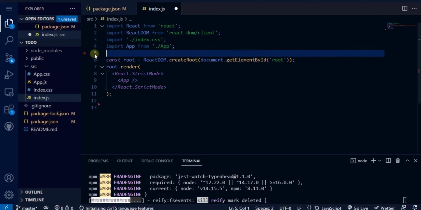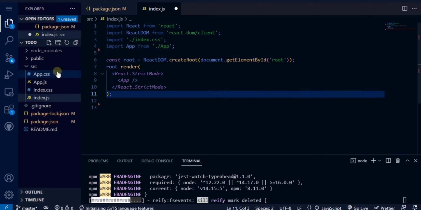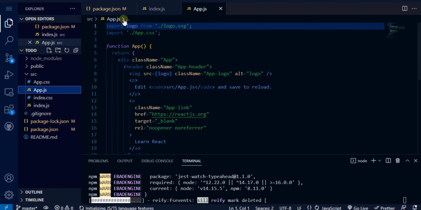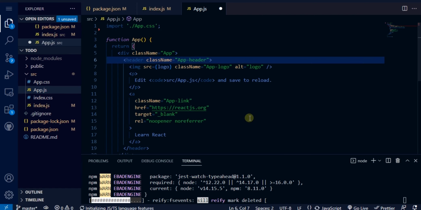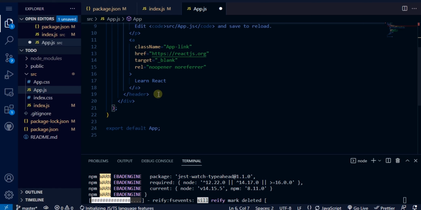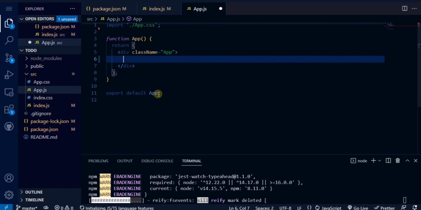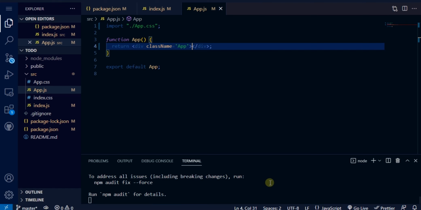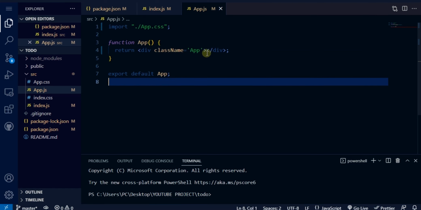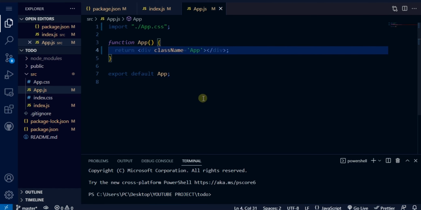Let's clean them and also head to our App.js and clean the existing code there. We need a clean slate to start this project, so we don't need the existing code. Let's delete it and start our project. We are done with the installation of the files we are going to need for this tutorial.